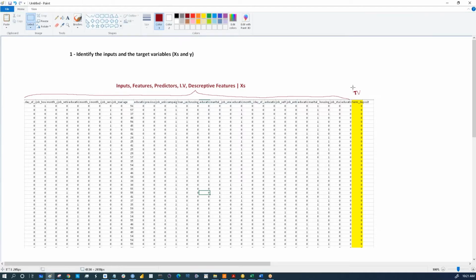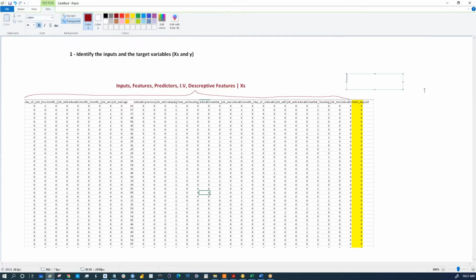Okay. For the target variable, it also has many names. It's called the target variable. It's also called output. Sometimes it's called outcome. Sometimes it's called dependent variable. Sometimes it's called label. Sometimes it's called class. And to make it easy for the model, we are going to call it a Y.